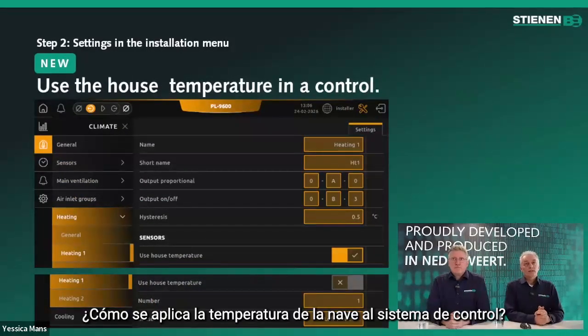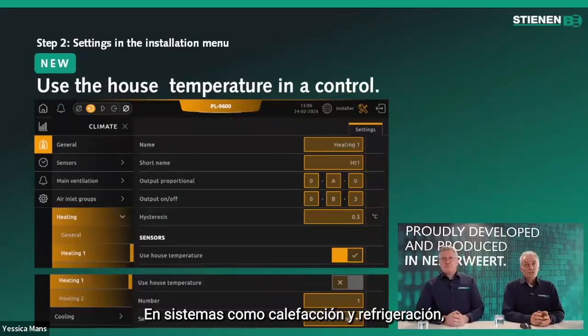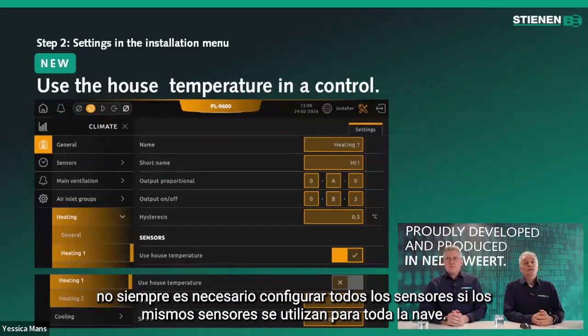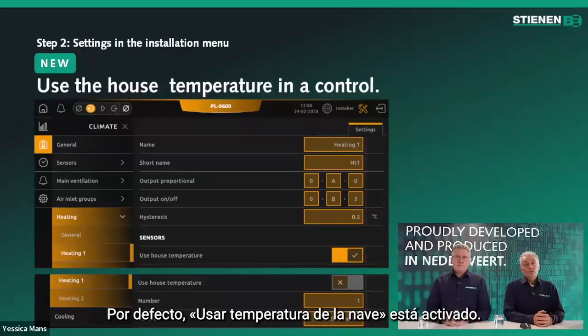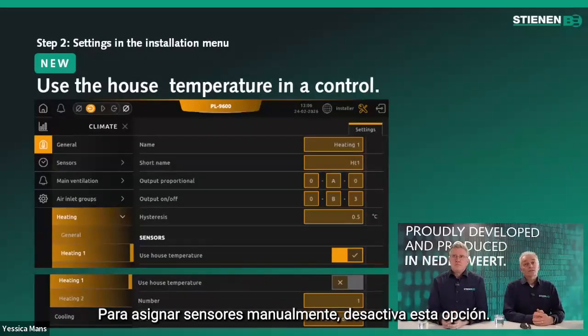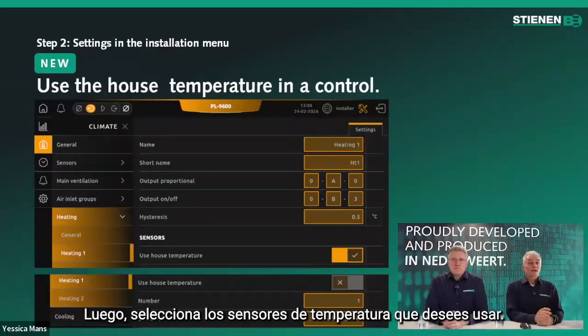How do you apply the house temperature to a control system? With control systems such as heating and cooling, you don't always have to re-enter all sensors if the sensors are the same for the entire house. By default, Use House Temperature is enabled. If you still want to assign the temperature sensors yourself, you can do so. Set Use House Temperature to Off. Enter the number of sensors and then select the desired temperature sensors.